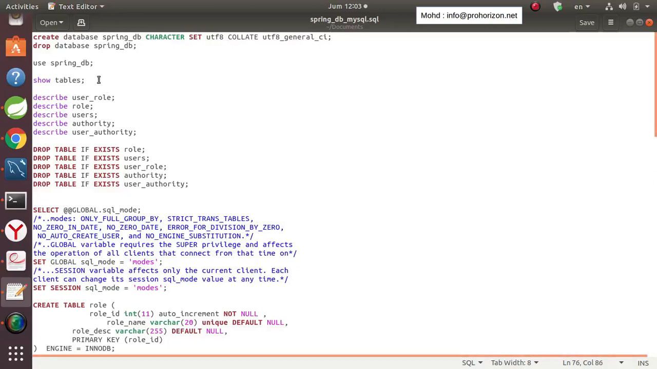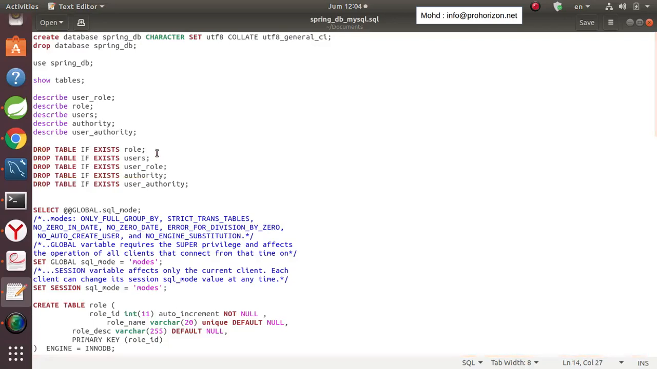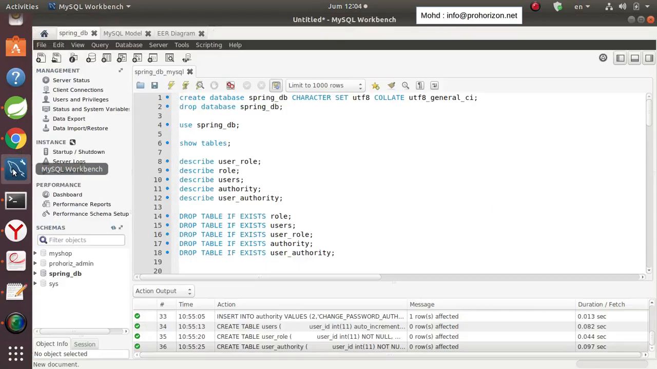Then you can use a few codes here to show the tables if there are any tables, but it's better to delete all these tables. Whatever tables you wish to do, usually there are a roles table, an authority table, the users table, and the user role and the user authority table. Now let me show you here on the MySQL Workbench.